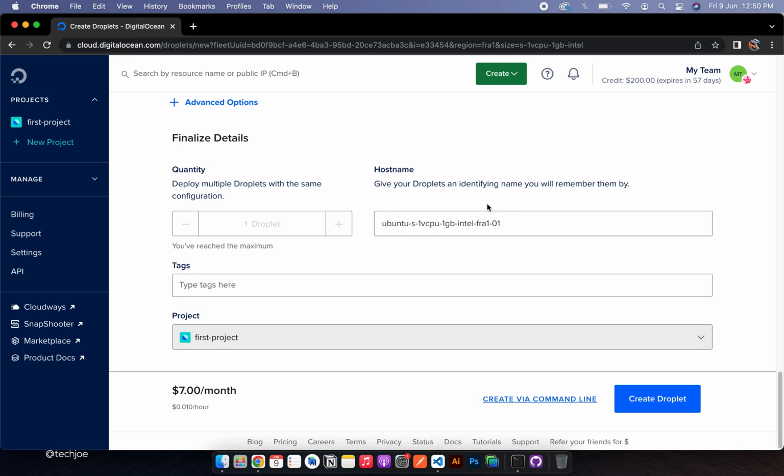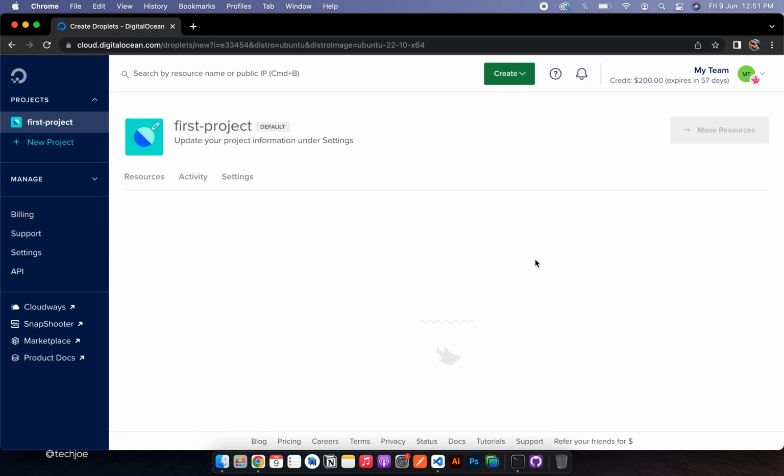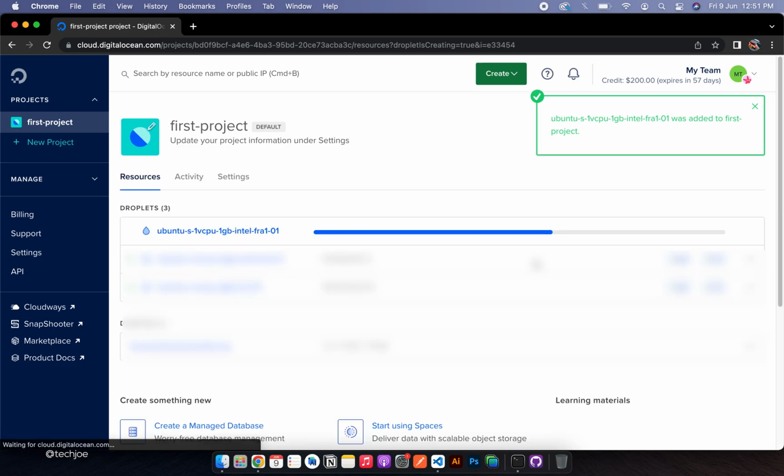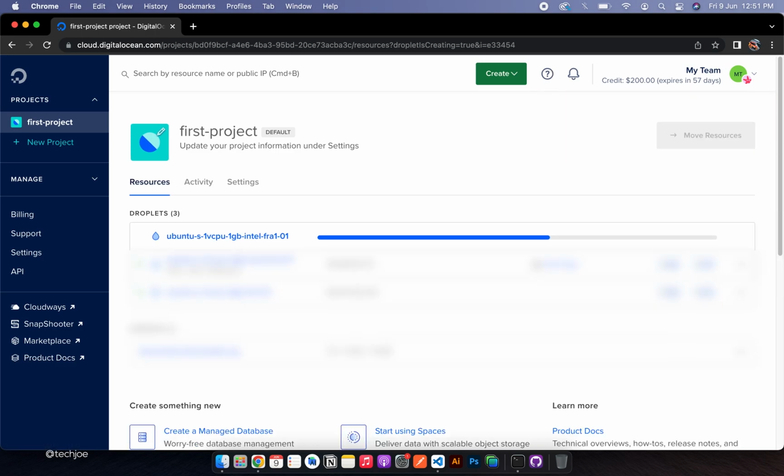But in this case, we are not going to change it. We'll just go ahead and hit create droplet. So we just wait for it to be provisioned for us. Okay, so right now it's provisioning.